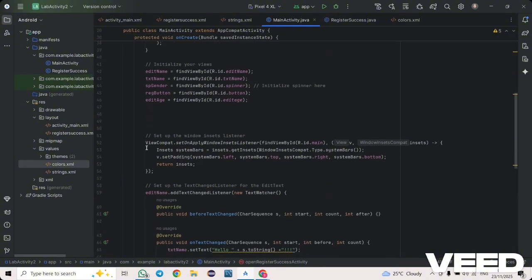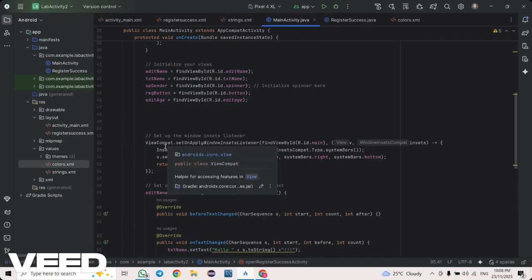Next, I set up an insets listener with view compat. This listener adjusts the padding of the layout based on the device system bars, such as the status bar and navigation bar. It ensures that my layout elements are not blocked and display properly on different screen sizes.